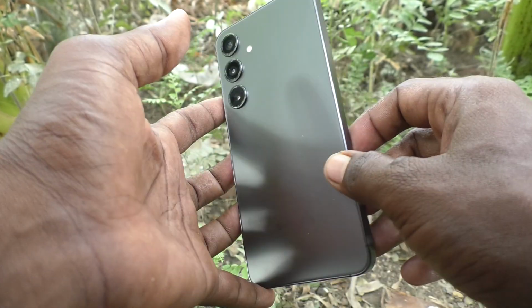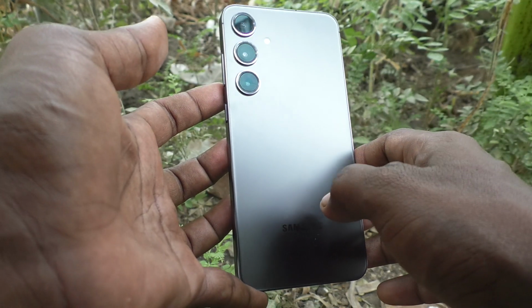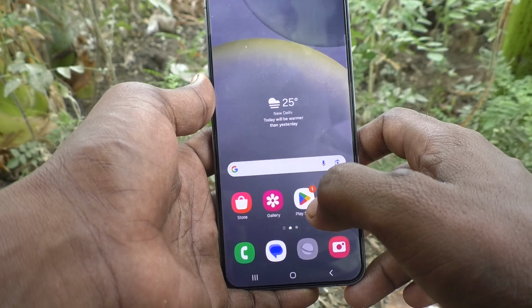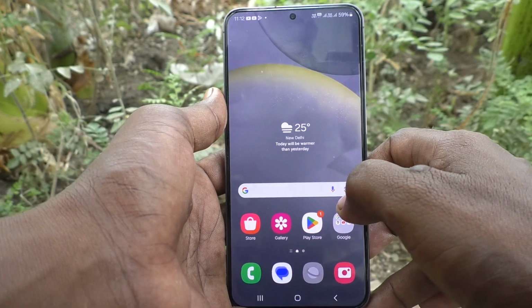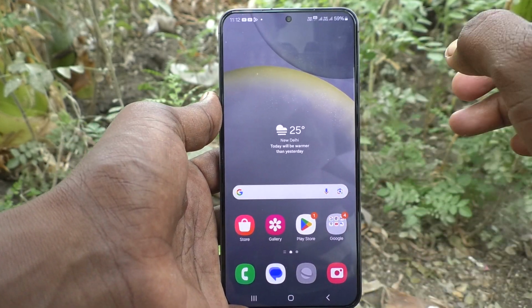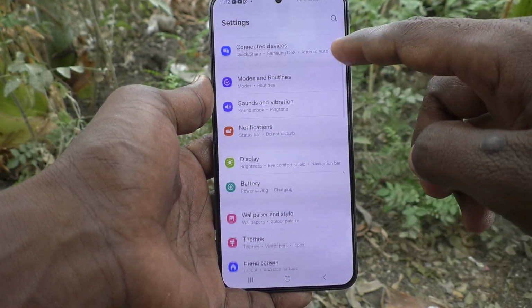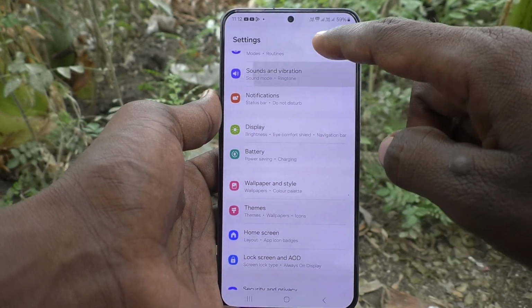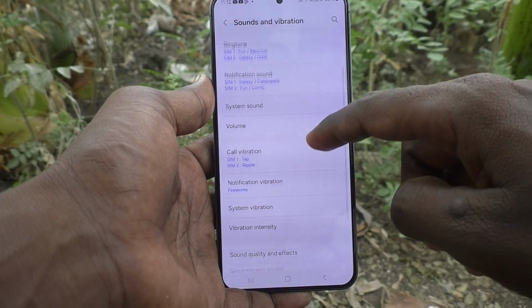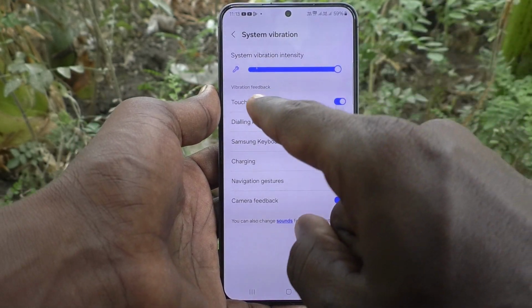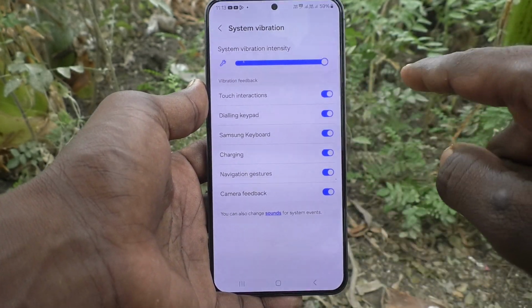Here is Samsung Galaxy S24 Plus 5G smartphone. In this video, you will learn how to change system vibration intensity in your phone Samsung Galaxy S24 Plus. First of all, go to the settings of your phone here and then go to sounds and vibration. Go to sounds and vibration and here select system vibration, and here you can change system vibration intensity.